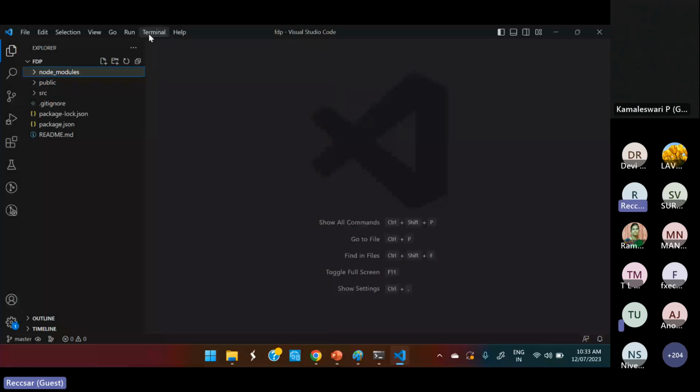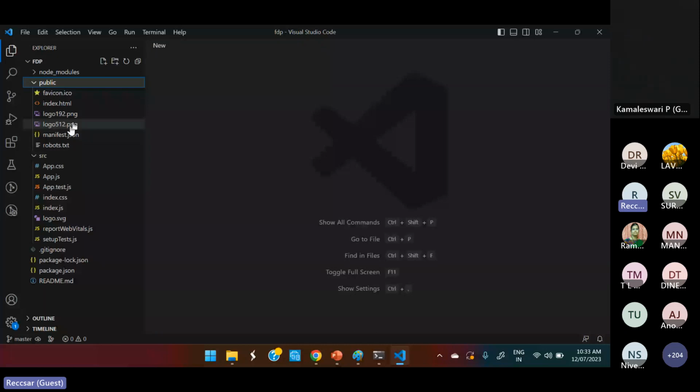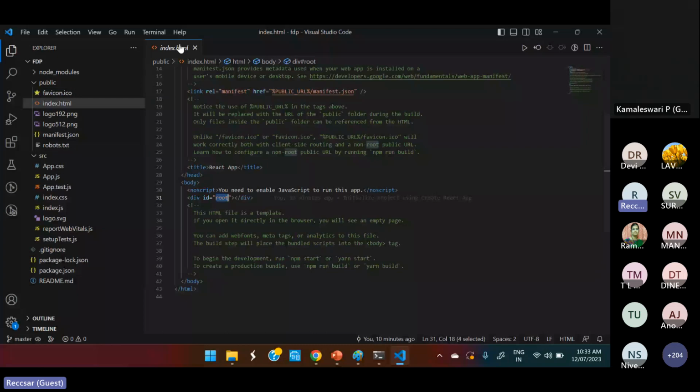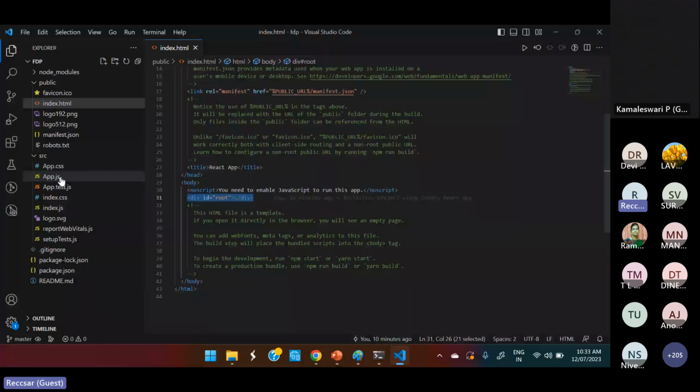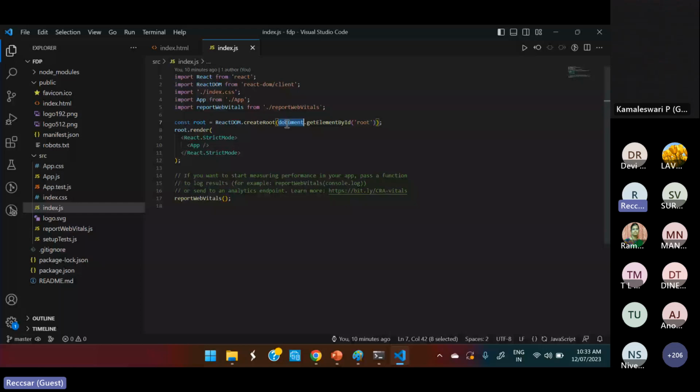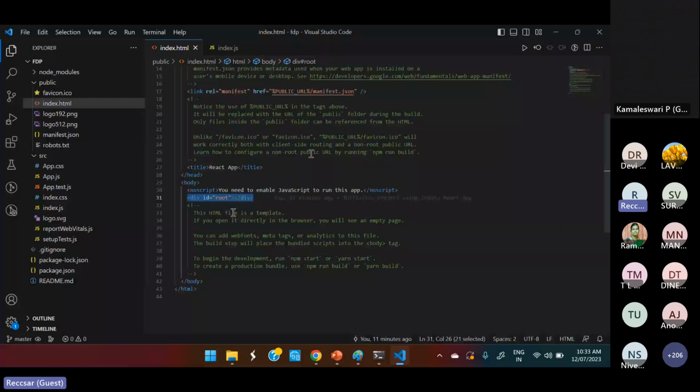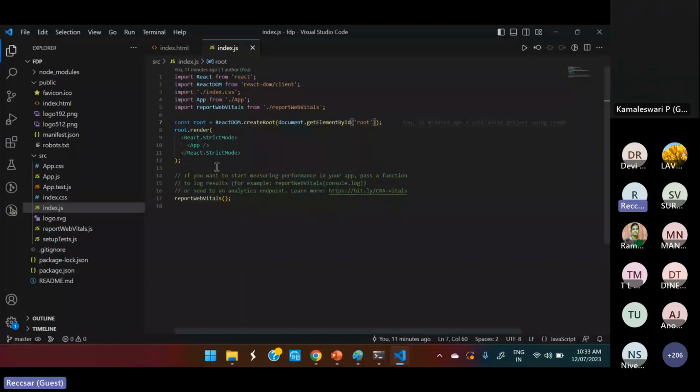Now go to the terminal to run the React code. As I already told you, public index.html is present. In index.html they created a div with id root. In the src folder, index.js creates one DOM using document.getElementById root, which refers to the root in index.html. From there they imported the app file, app.js, so it will be present within this app.js.